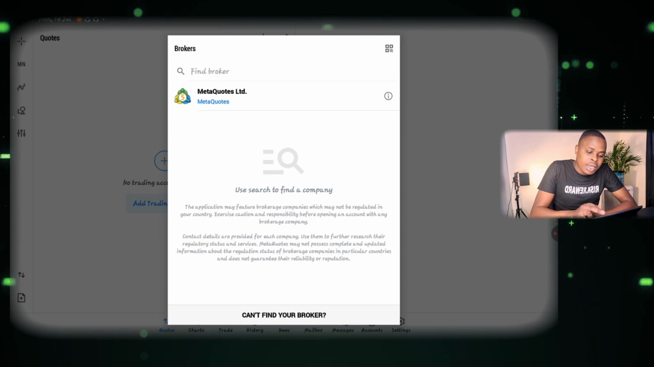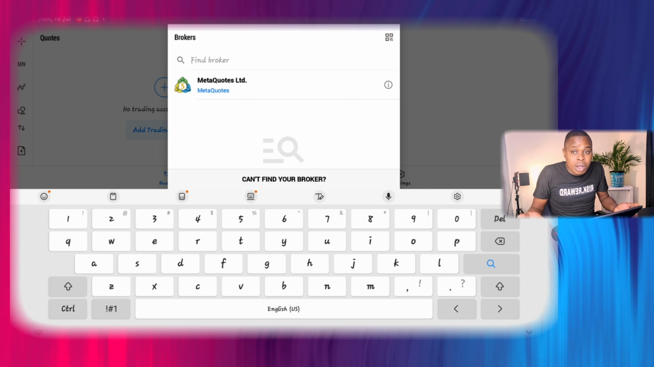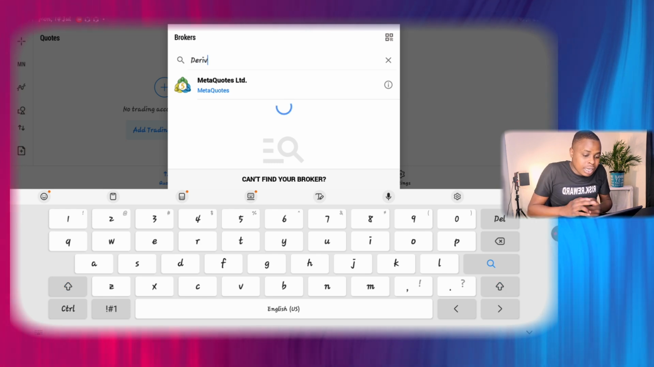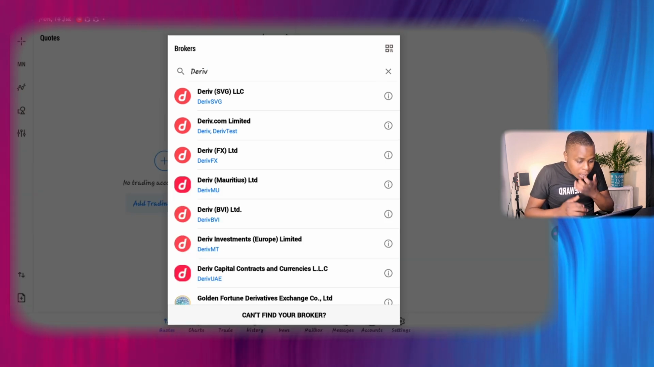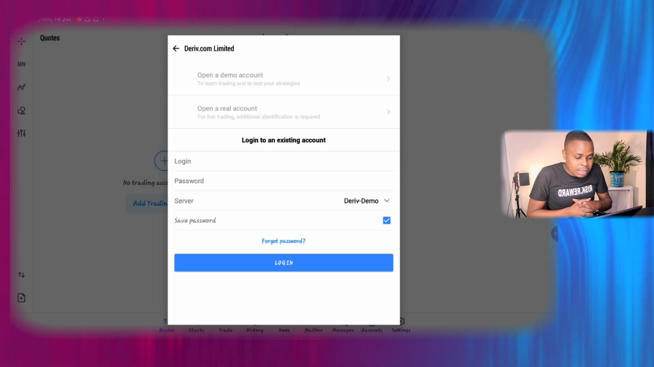What you want to do here is click on search right there, and then search for your broker. For me, I use Deriv, so I'm just going to click on Deriv. When I click Deriv, it has a lot of servers, so I'm going to choose Deriv Limited. I'm just going to click Deriv Limited.